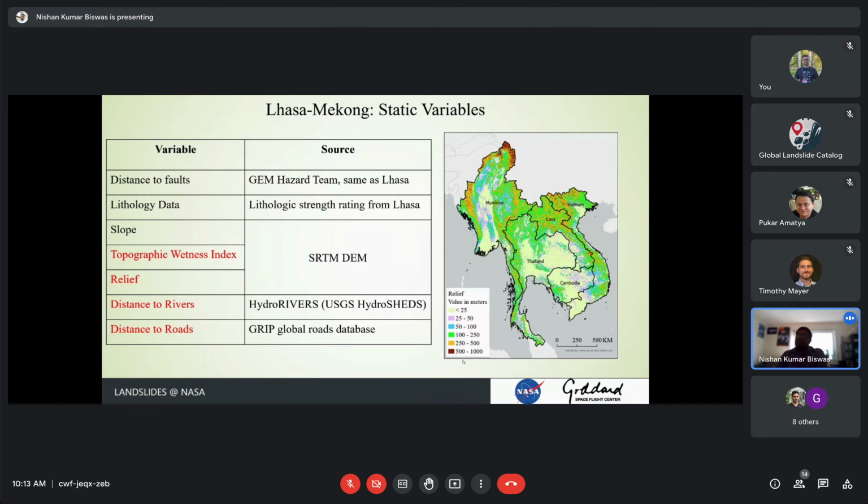Besides the landslide inventories, we also used other variables that are necessary for doing any landslide study. We use all these variables listed here, like distance to faults, lithological strength, slope, topographical wetness index, relief, distance to roads, and rivers. These are all static variables that we used.